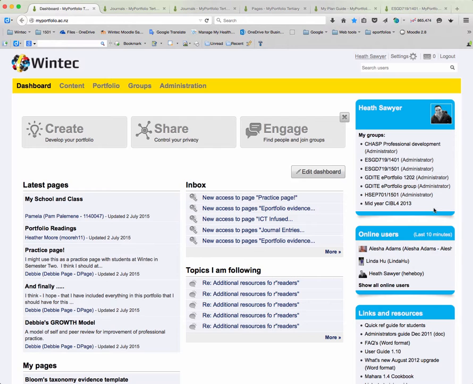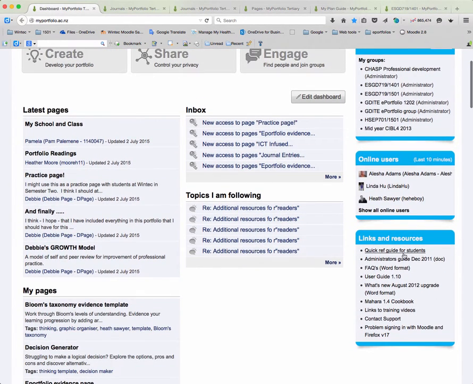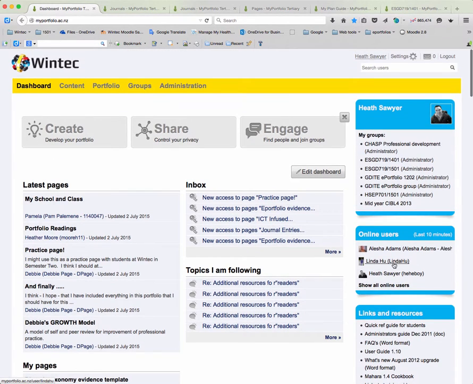You can also keep in touch with other online users in the spaces here, and you'll notice that there are some guides for using MyPortfolio or Mahara, which is the name of the software that we use. Okay, so that's the dashboard.